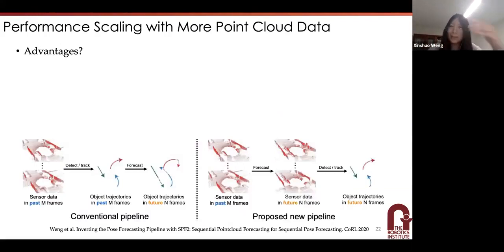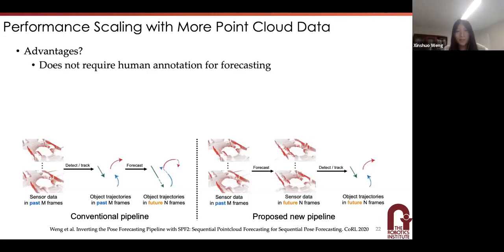I will show more results later. But now let's look at some properties, or advantages, of this new pipeline. First, if you look at the point cloud forecasting module that we have at the beginning, it does not require any human annotation during training, right? Because the supervision signal you need is just the point cloud in the future. You don't need object trajectories at all.